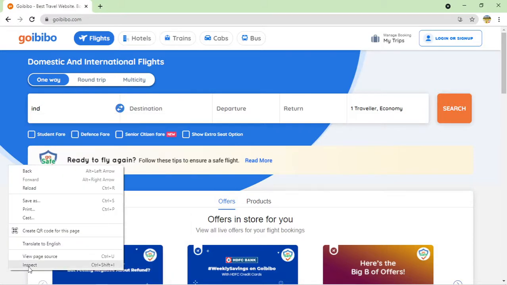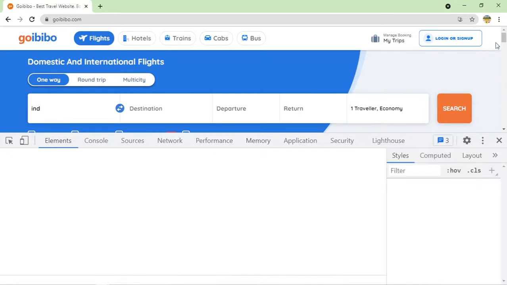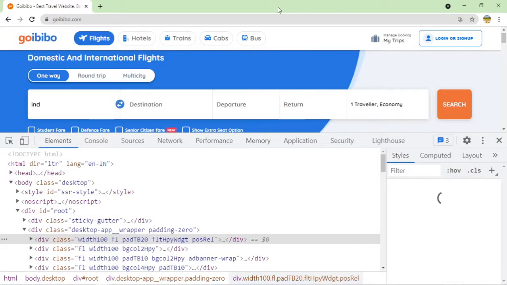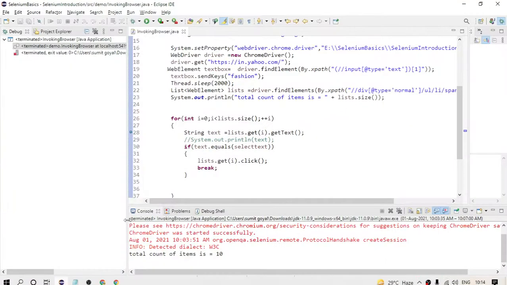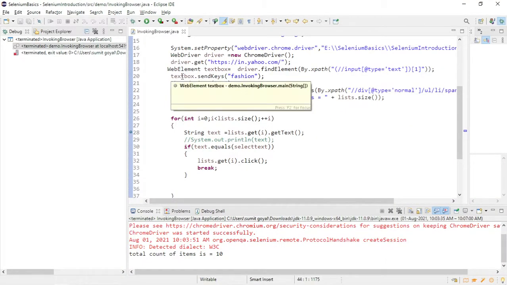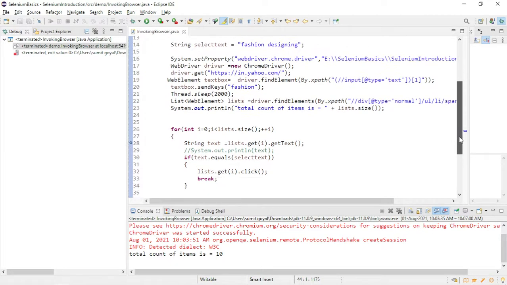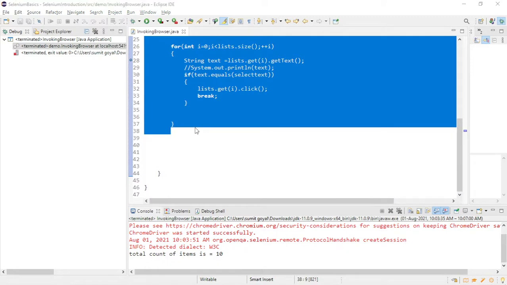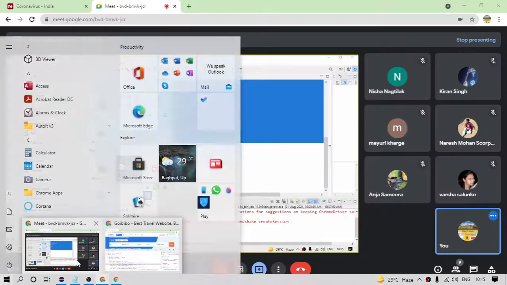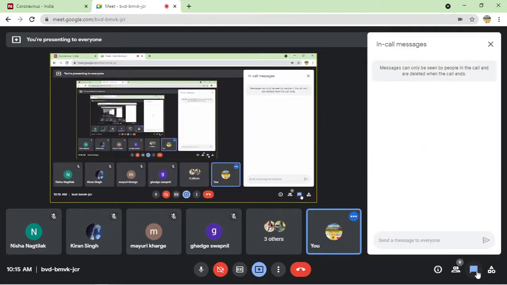So let me check the HTML code first. First let me open the URL. Let me do one thing. I will share this code first so you can try this. I'm sharing it in the chat box. You can copy. So copy this code.